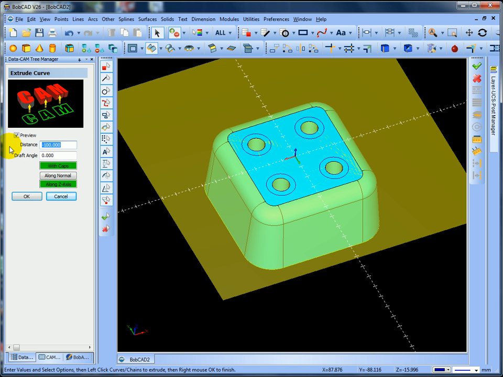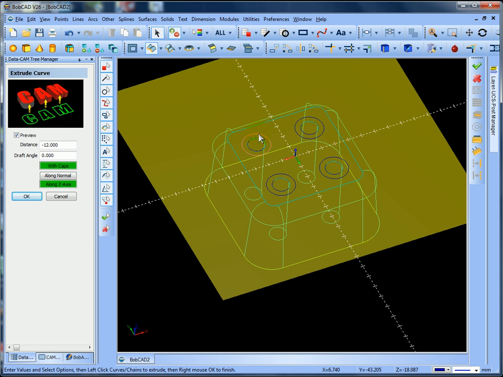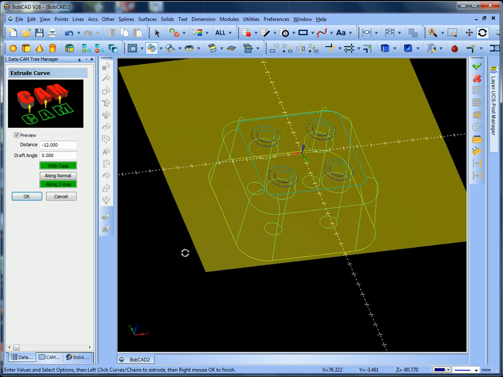I'm going to go 12mm deep, -12, with caps, yeah, select OK. So all I need to do then, once again, I can't highlight what I want, so if we turn shading off, you can see now we can highlight it. So left click, left click, left click, left click, right click, select OK, and you can see we've extracted them into the model. Select OK.